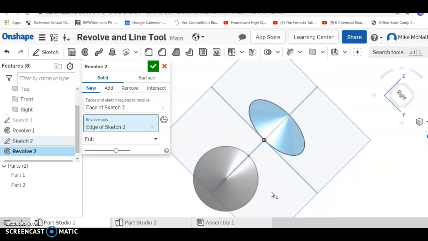I'm going to keep this short and sweet. You can play around with that. You can take a lot of different shapes. Don't forget that you need to tell it what to revolve and then which edge to revolve around when you use this tool.